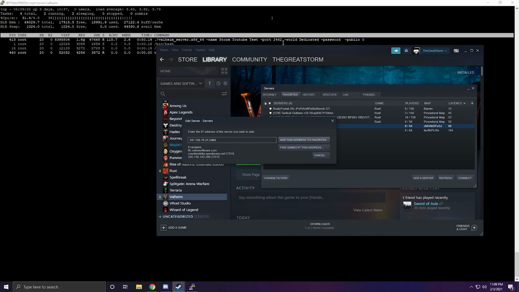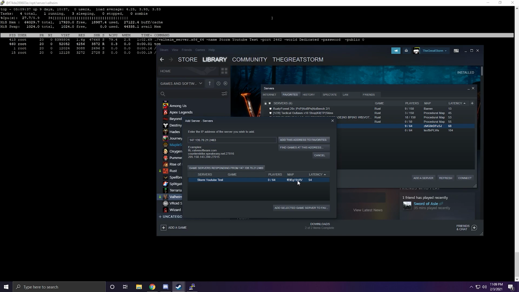That's the game port. But in order to look for it in your server browser, you're going to add +1 to your port, so it'll be 63 instead of 62. 2, 4, 6, 2, 2, 4, 6, 3. You want to click find, and you'll find it. Go ahead and add it to your favorites, and you'll be able to log in. You'll be able to see it in the browser on the game itself.